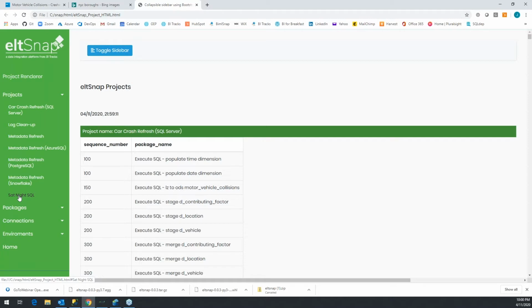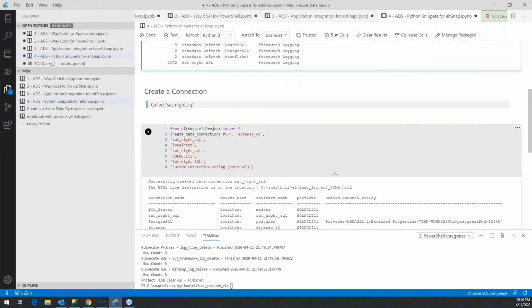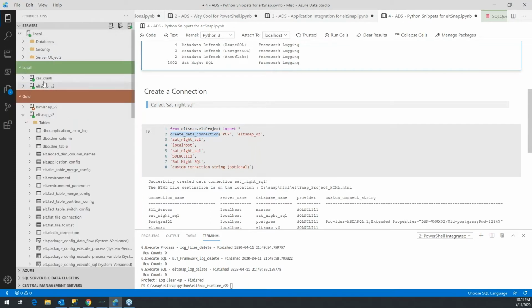Now we do have a form example. I will show that shortly, but this is another potential approach to that issue. All right, well, what if I want a connection? Well, I can create a connection using this snippet here, which is create the connection. I'm going to create it. The connection name will be Saturday Night SQL. It'll be localhost back to the same database. That database itself, which I actually don't have here.